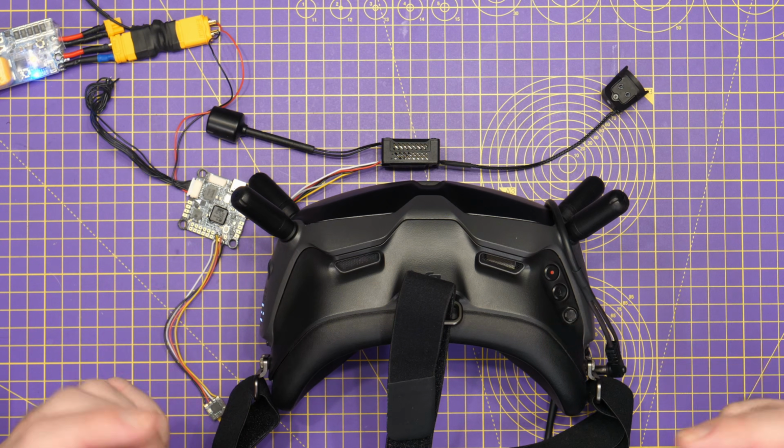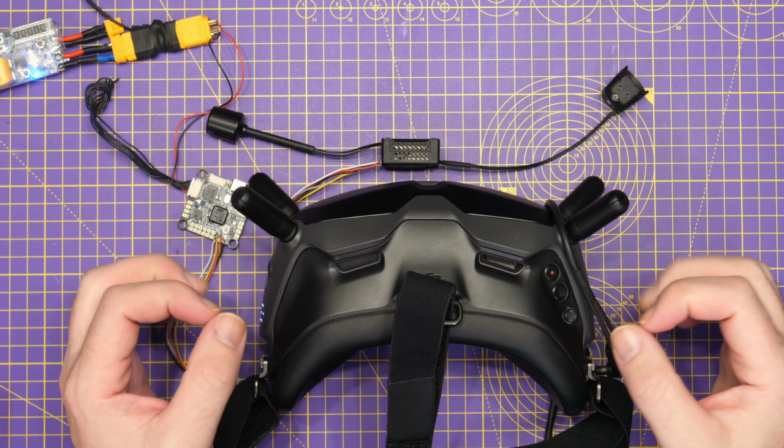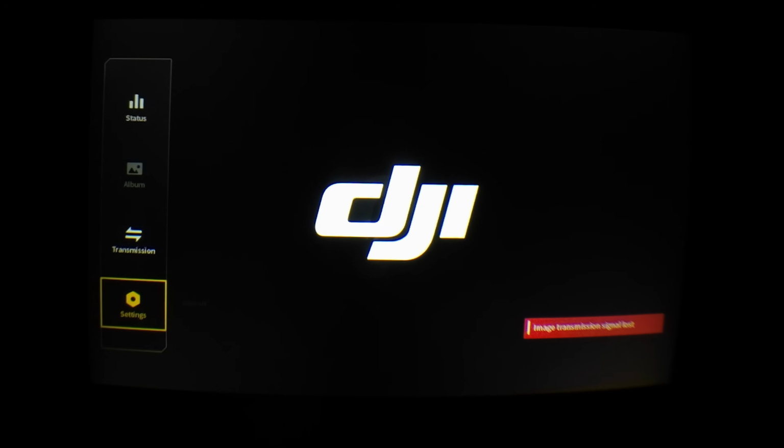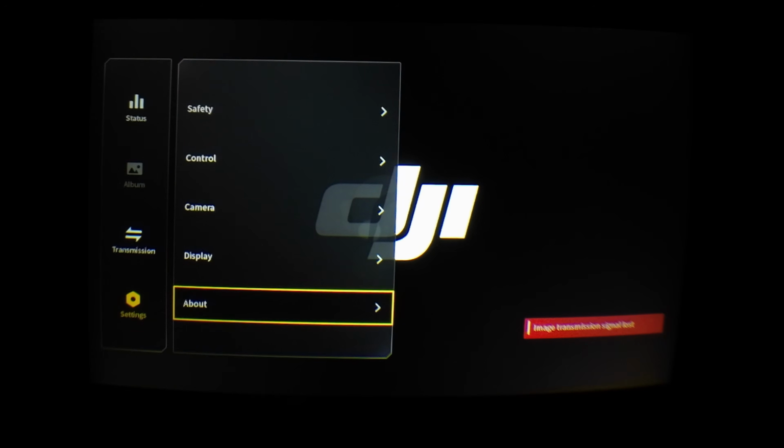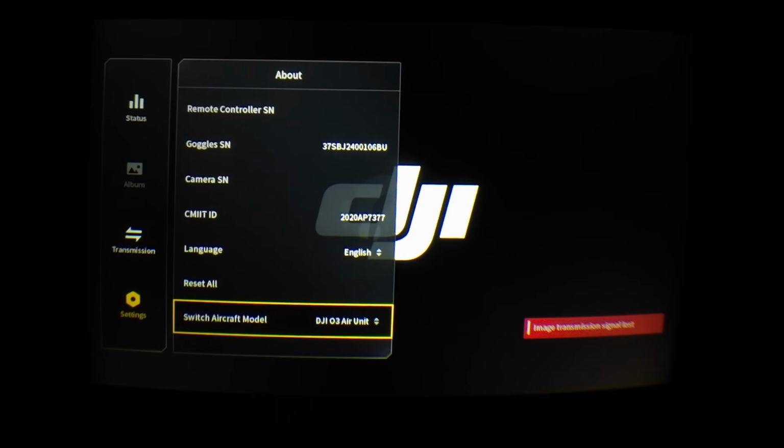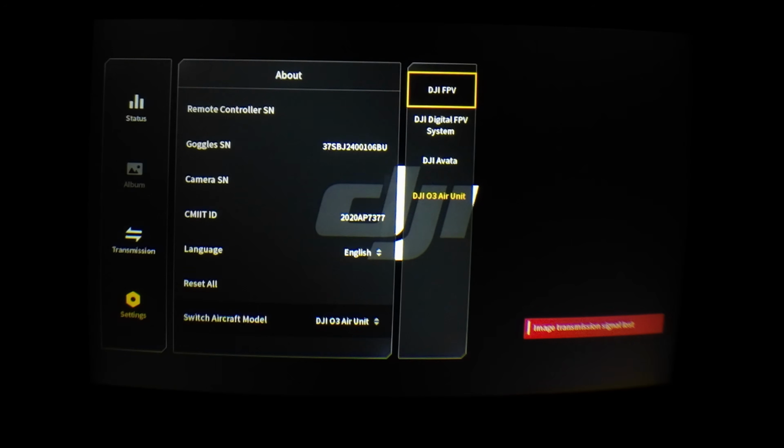So for instance, on the DJI FPV goggles version 2, you will need to have updated the firmware to give you the option that shows you DJI Avata, but also DJI O3. The Avata mode is only for Avata. The O3 mode is for the O3 air units.